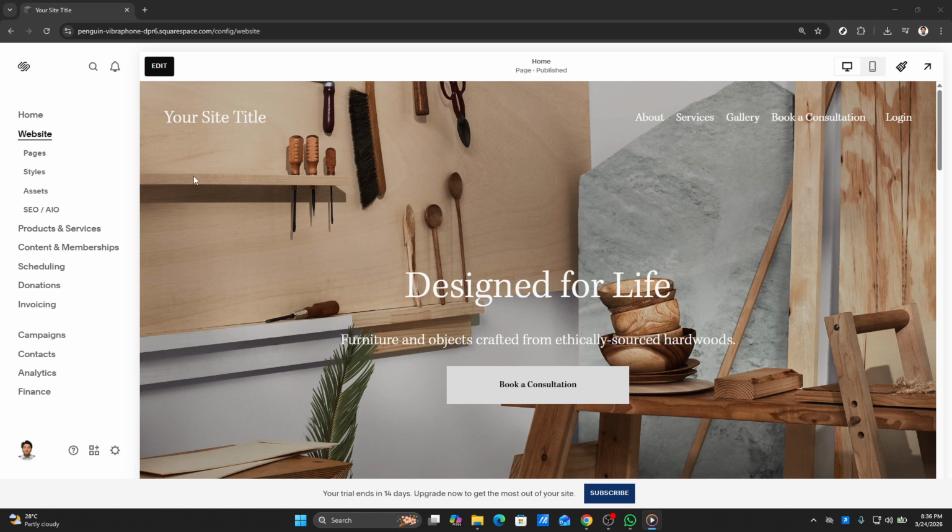First, head to your Squarespace site. From your main dashboard, open the website you want to add scheduling to. Make sure you're working on the correct site if you manage more than one, and confirm you're logged into the correct account. This keeps everything connected under the right domain and settings.